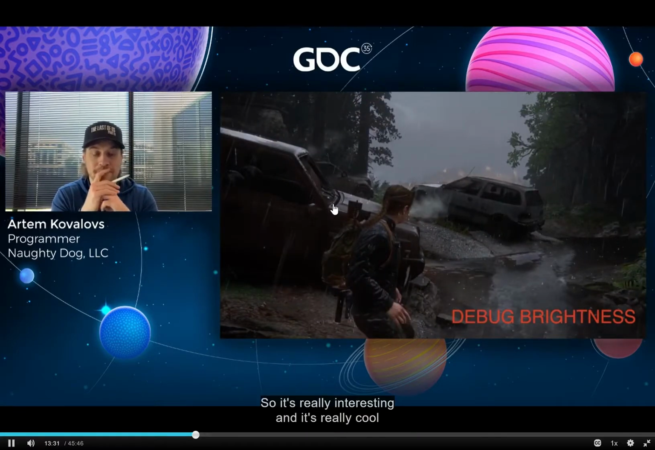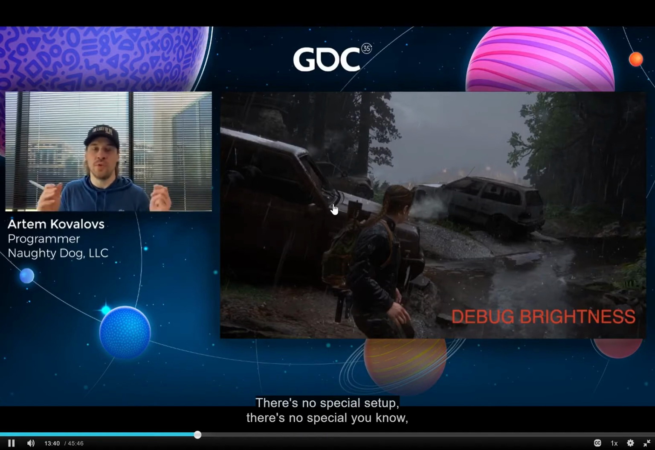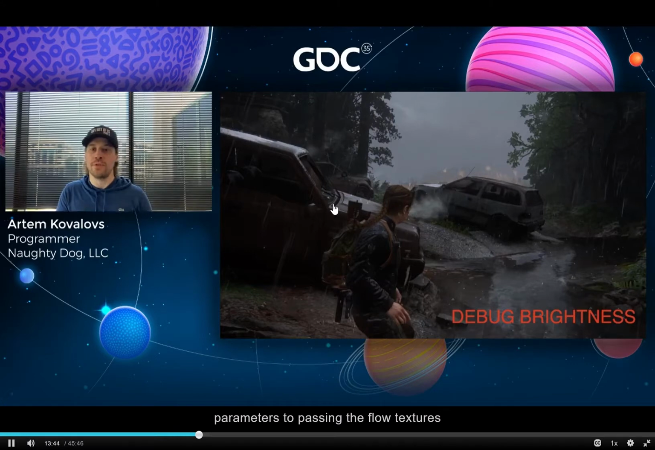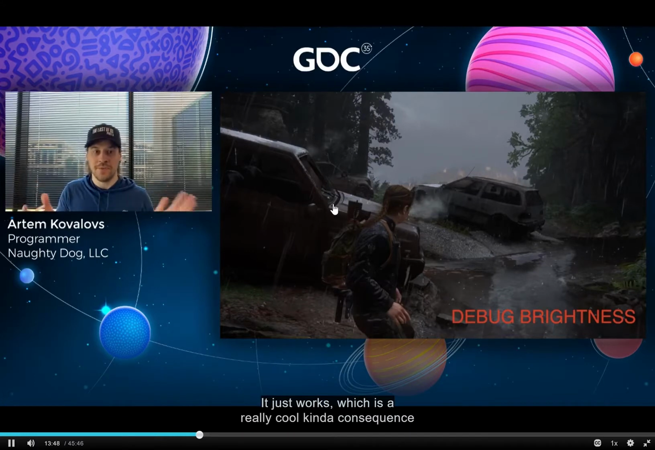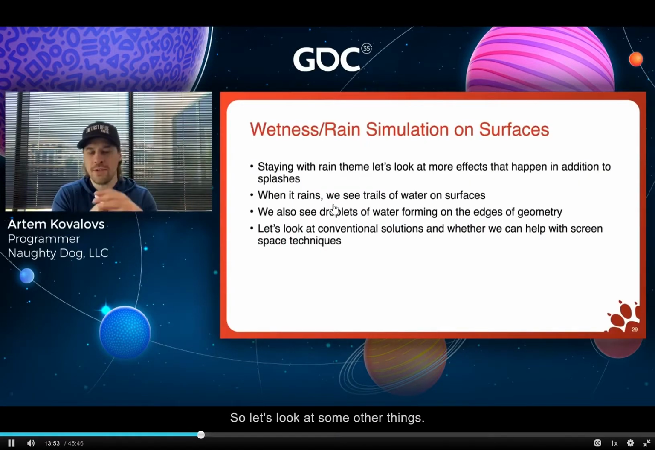So it's really interesting, and it's really cool that this particular effect and this particular approach just works. There's no special setup, there's no special parameters to pass in the flow textures into particle updates, nothing like that. It just works, which is a really cool consequence of this approach. So let's look at some other things.